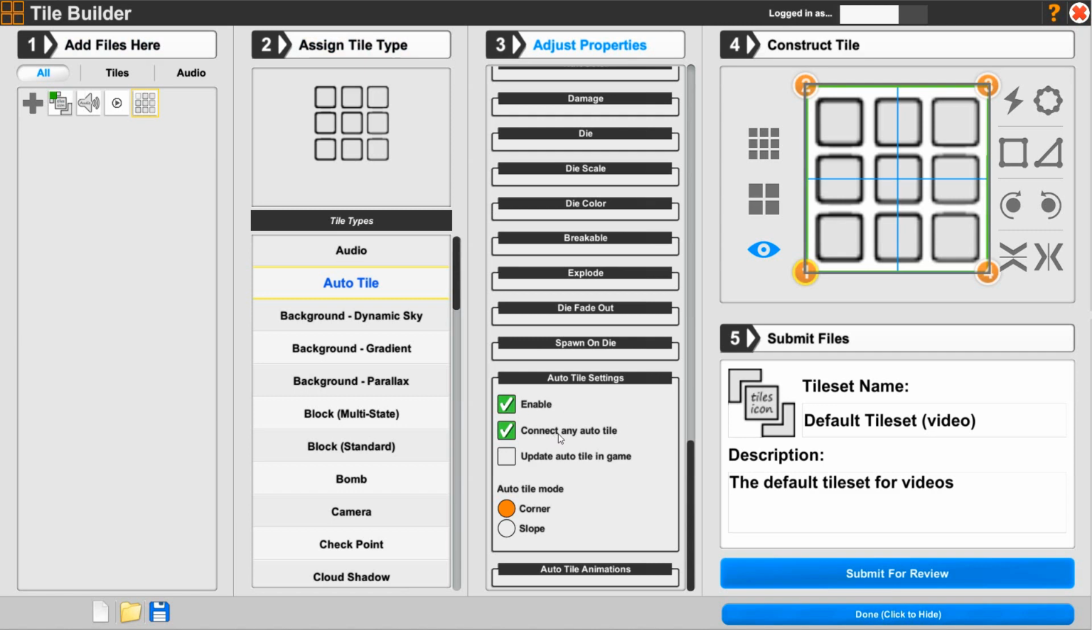You have a connect any tile, any auto tile type, meaning that if you have 2 or 3 tile types together, it'll actually connect those. So if this one was snow, this one was desert, if they're both checked, then when it comes to connecting, it'll go ahead and connect to those pieces.